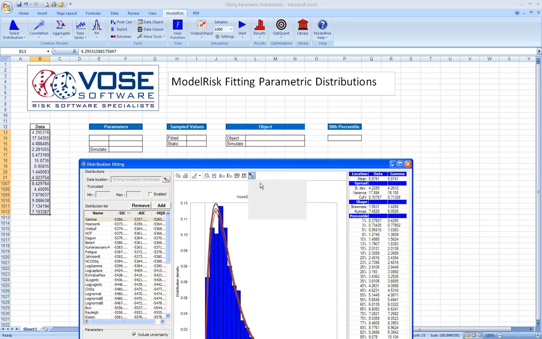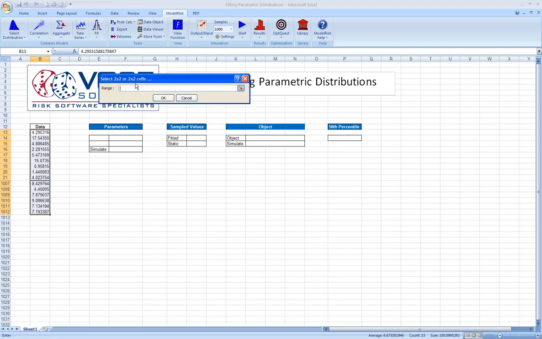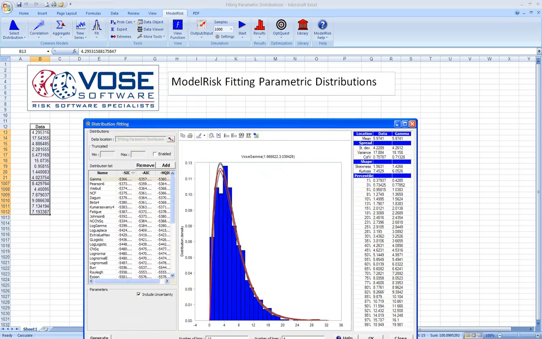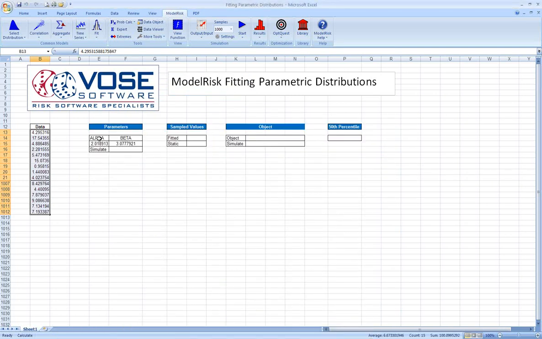We'll start with parameters. ModelRisk tells us it's a 2x2 matrix, so we'll go ahead and select these two. Click OK. Click OK again. What we can see is that we've put the two parameters for the gamma distribution, the alpha and the beta, in these two cells.